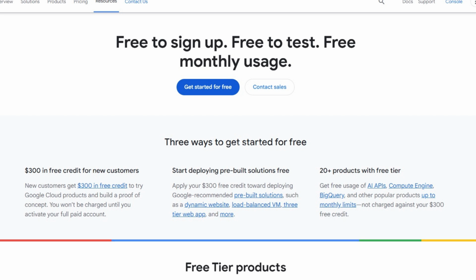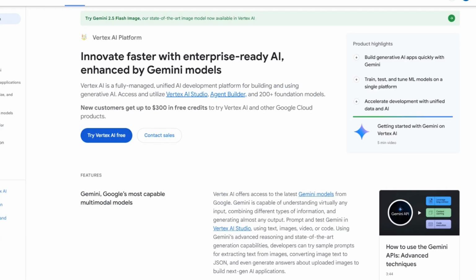Method 2. Get Google Cloud free trial via Vertex AI. Google offers a $300 free credit trial when you sign up for a new Google Cloud account. You can use these credits with Vertex AI's Media Studio to generate VEO3 videos, up to 90 days free usage.